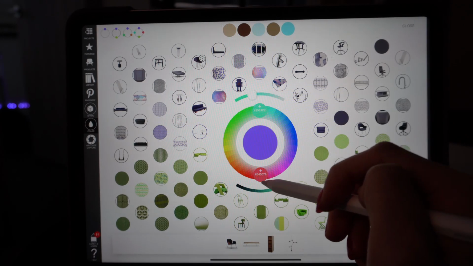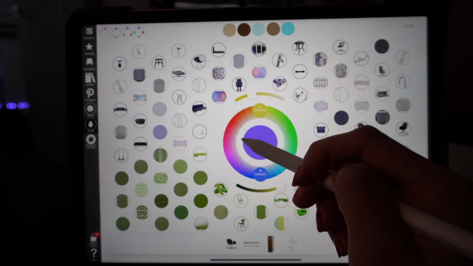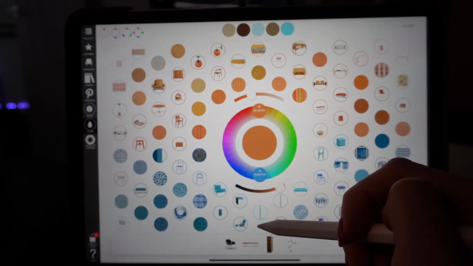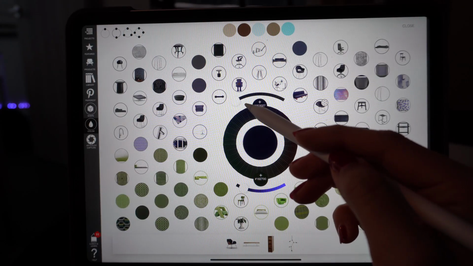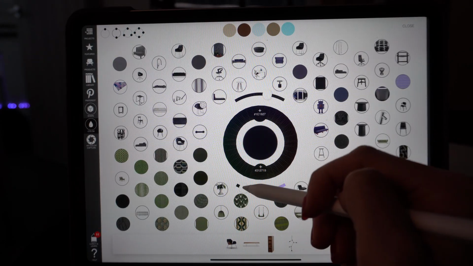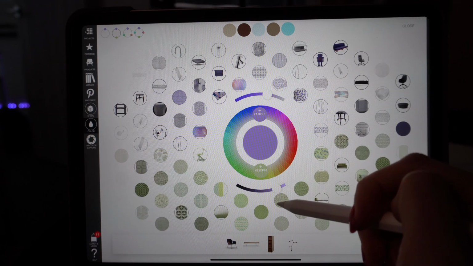So similar to the shape tool, you can look up pieces of furniture or accessories based on color. So right in the middle, you have this color wheel, and you can just spin it to select a specific hue or color. And on the top, you can control the saturation values, and in the bottom, the brightness. So basically how bright or how dark, how white or how black you want that piece of furniture to be.